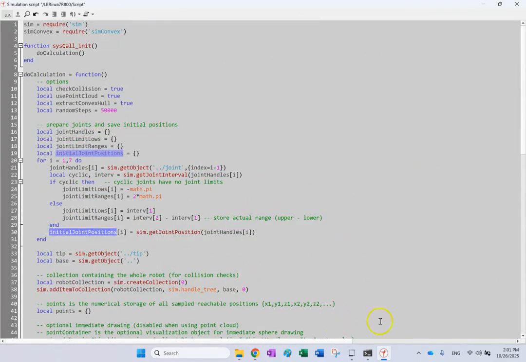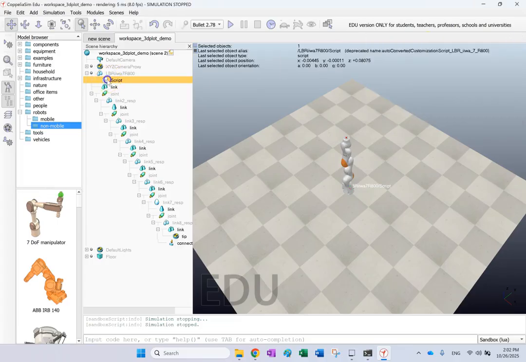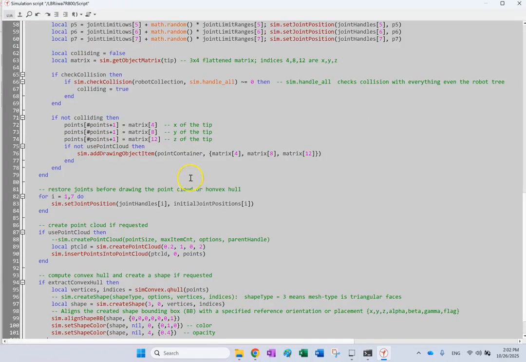Because however we started, when we want to draw the point cloud, we want to go back to that configuration, then draw the point cloud around it. We don't want to end up with the robot in a different pose and then draw the point cloud. We store whatever we have, we do all of our movements and all of the generation of point cloud, we go back to it, then we draw the point cloud around the initial configuration or pose. Okay, so here is just to restore it.